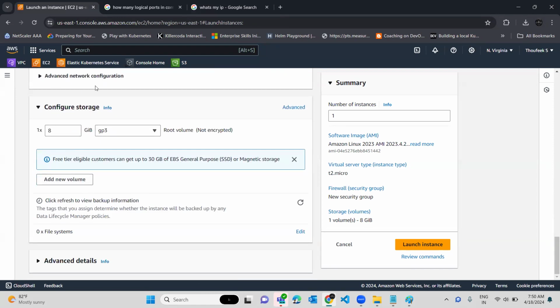The next thing is configure storage. This is actually the hard disk, for keeping our data. In this case, I am attaching only an 8 GB hard disk to the machine. That's enough, and I think we are good to launch the machine. I didn't go with the advanced settings. In advanced settings, we can add predefined user data and so on, which we will cover in a coming section. Now I am going to launch the instance.